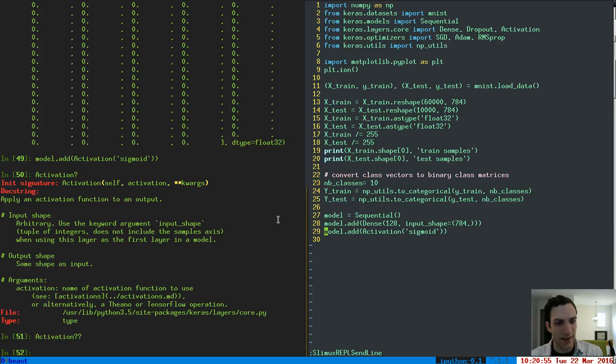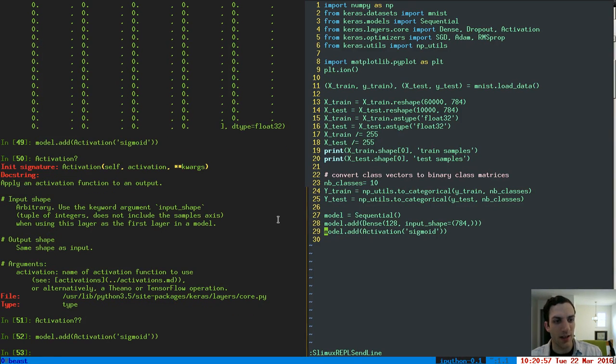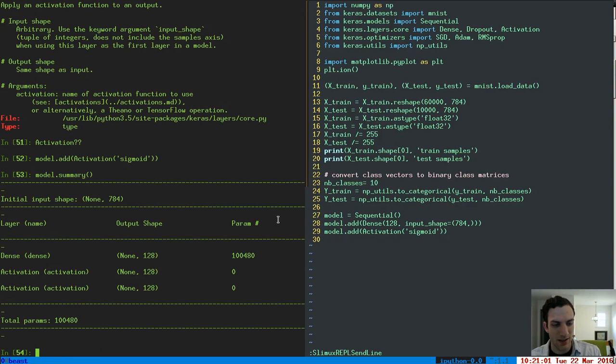So we added an activation function. I have too many. Model.summary, that was a mistake. Sorry, I've done something I didn't mean to do. I added the activation twice. That doesn't make sense. There's no reason you would do that.